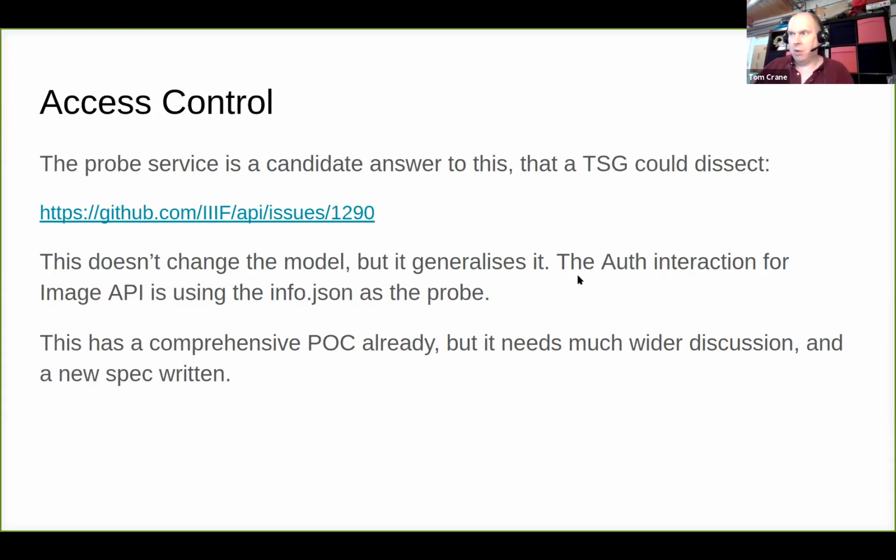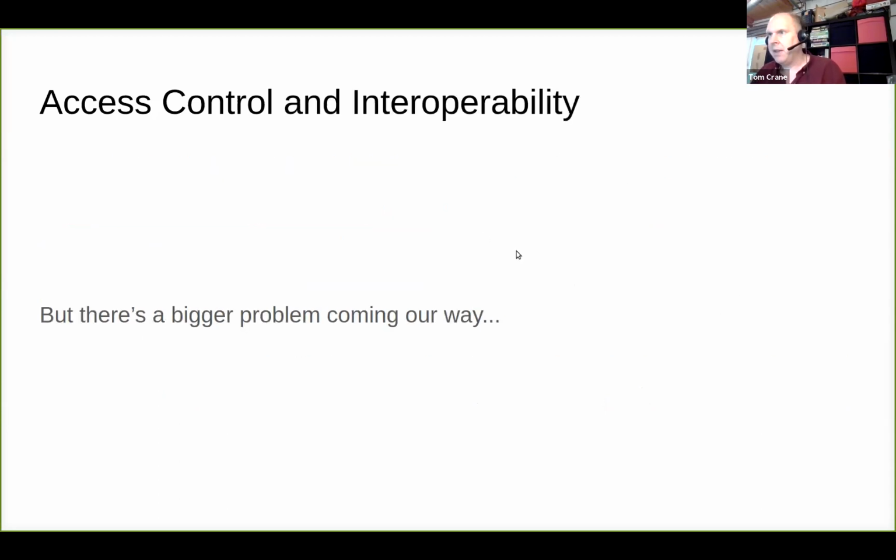And there's been quite a lot of work on this. I think it was first brought up in Toronto, so it's quite a while ago. The concept of a probe service, which now has a fully working implementation in the Universal Viewer, and the British Library have implemented a backend for it, provides a mechanism to extend the general pattern of the current auth spec to all web resources. And a TSG could start by looking at that.